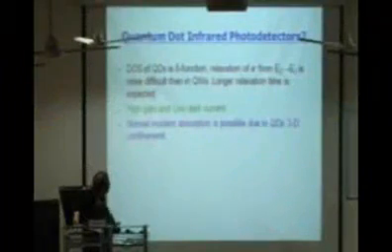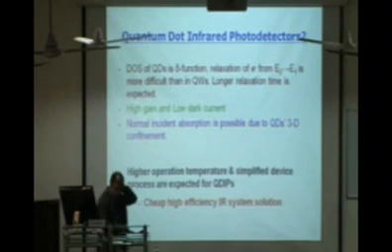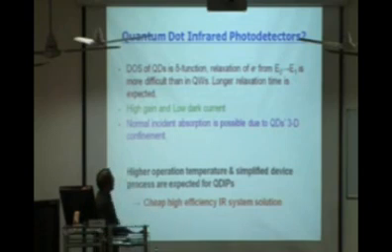We did some work actually with one of the groups at the University of Delaware to make photodetectors in the terahertz range, but I will not present that result. I will just present one result from our group which we have done.